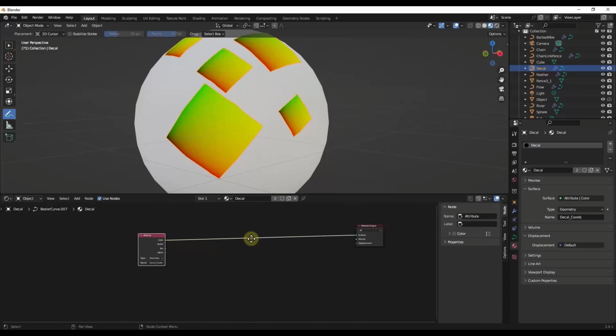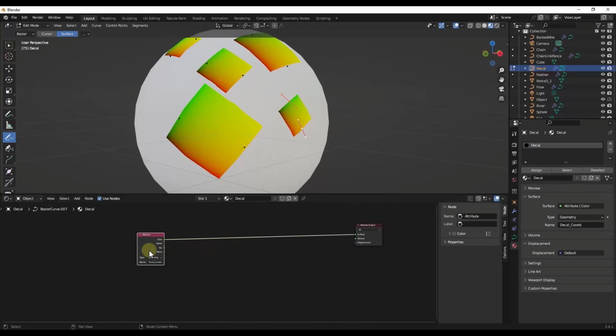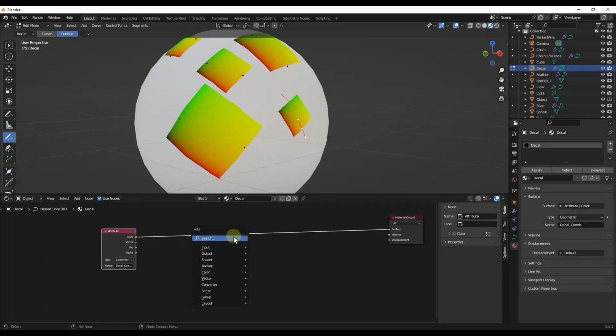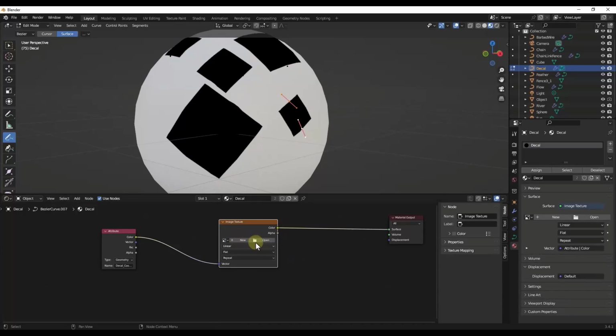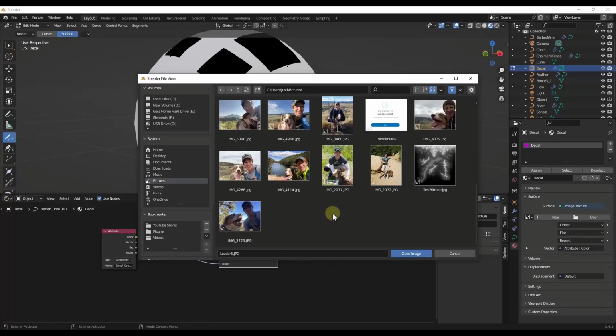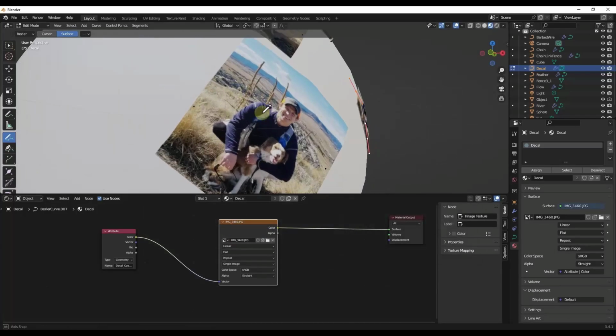So if you go into your shader editor, all you have to do is add an image texture node. So just do a Shift A and do image texture in here, and you just want to add it to the node setup right here. So this is pretty typical stuff for adding materials. And then once you do that, you just open the image that you want, and it's going to apply that as a decal to your surface.